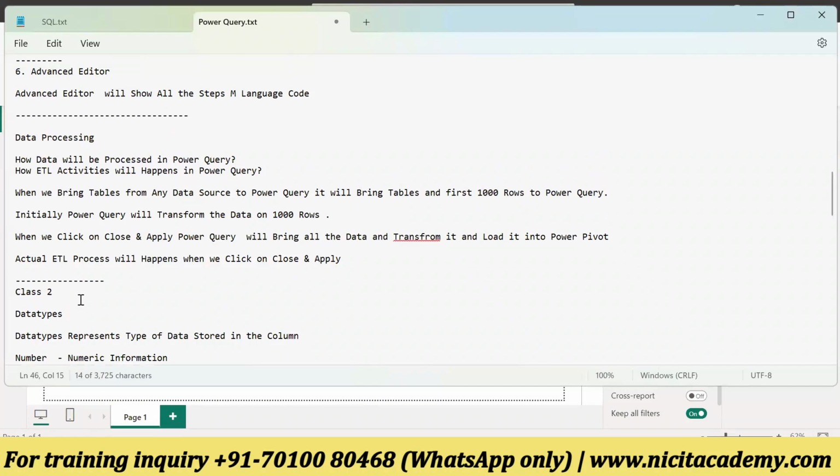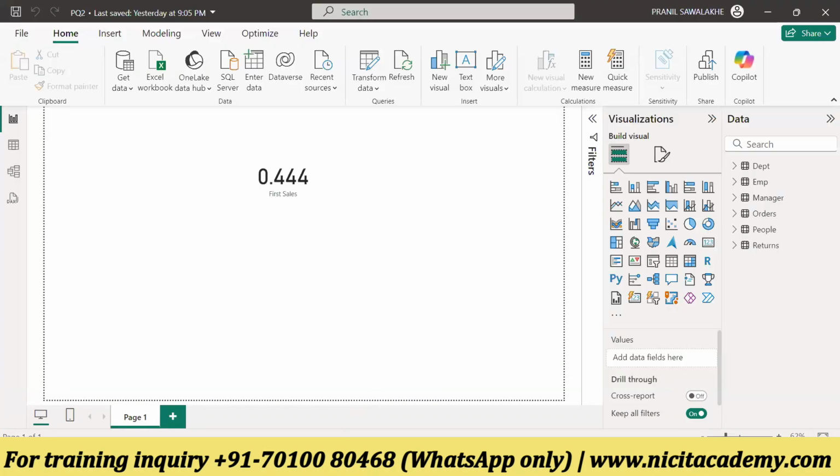I have also initiated a topic called data types yesterday. We have seen what the use of a data type is and how important data types are with respect to the creation of visuals. For example, yesterday we have taken three tables. These are from an Excel sheet.